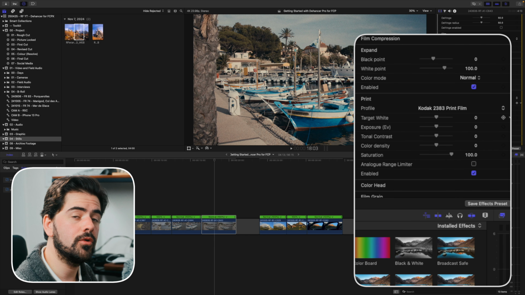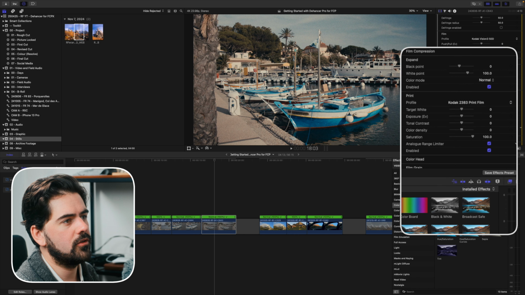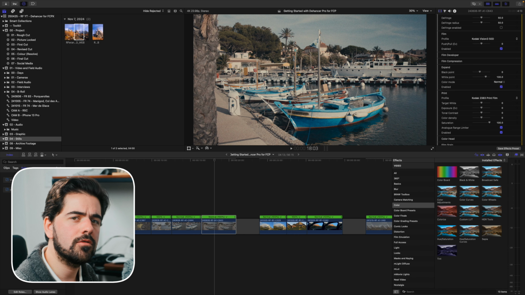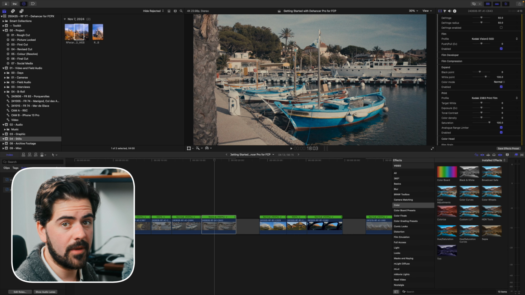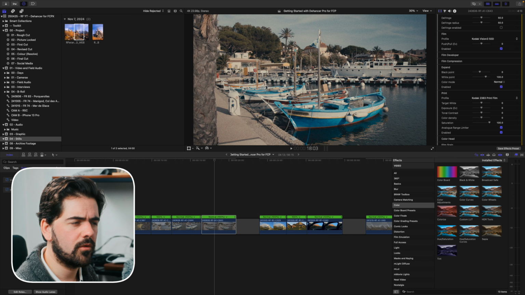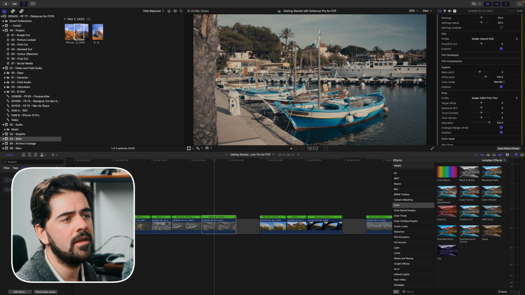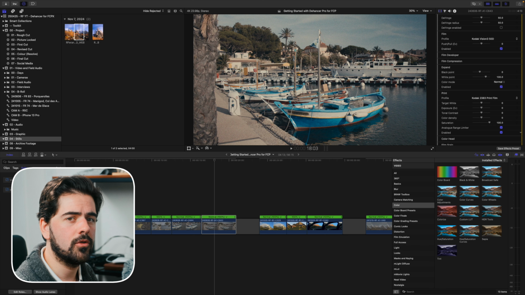The first thing I'm going to do is turn on the analog range limiter. And this basically lifts a bit the shadows and compress the highlights. And it's very useful for cameras with limited dynamic range. My R5C, I believe, I have 13.5 stops of dynamic range. And I would say that anything below 13 stops, you can go on and turn this on. It's going to help to control how much the highlights are being clipped and how much the shadow is going to be burned.